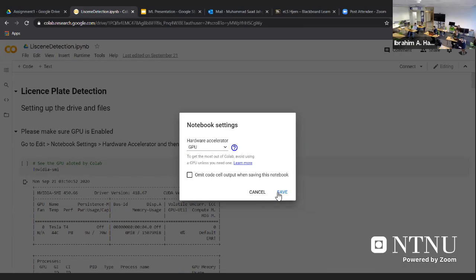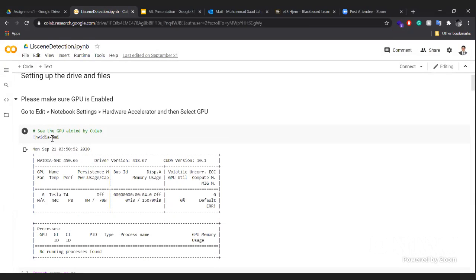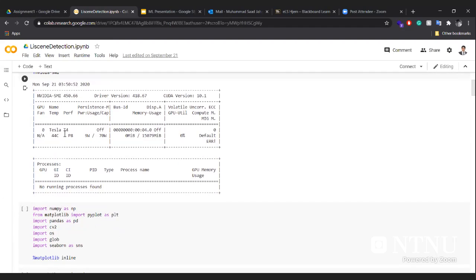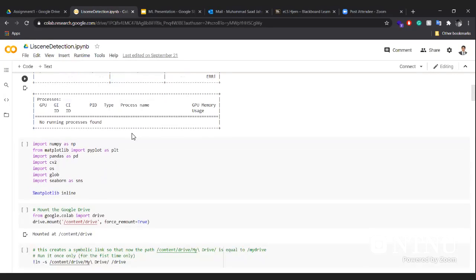And this is just a test to see which GPU has been allotted. So it is a Tesla T4, 70 watt or 9 watt. I don't know what it is, but it works almost 100 times better.